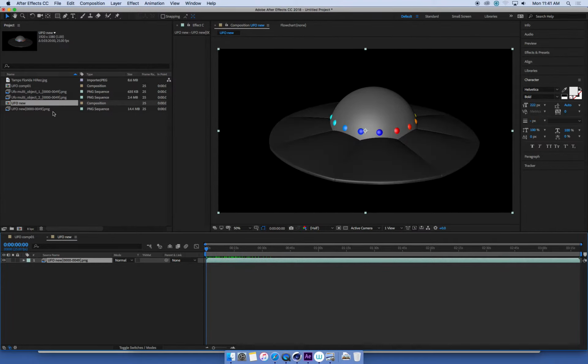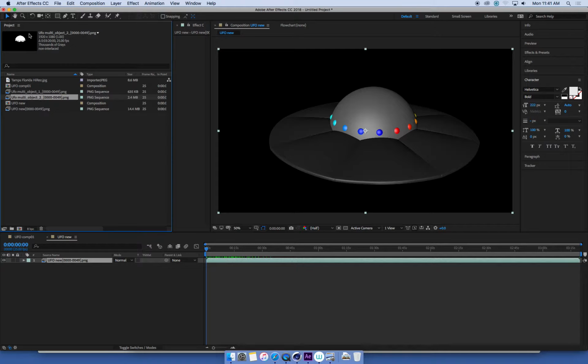So the next thing I'm going to do is I'm going to set up multipass layers so that I can isolate the windows and, in my case, the top dome of the UFO. So the reason I'm doing this is so I can put glows on the windows and the dome separately and have a lot of control over them. So this is going to be my beauty pass. I'm going to leave this in the background. If I want to, I can select it, hit return on my keyboard and type in beauty so I know that's my beauty pass.